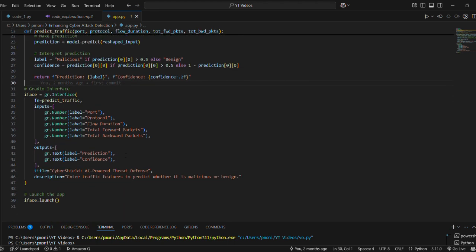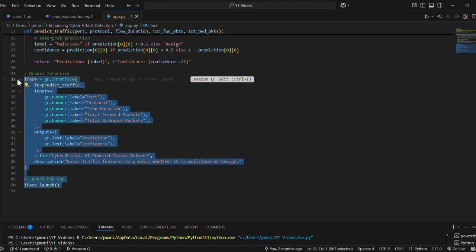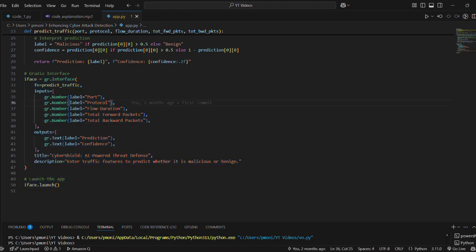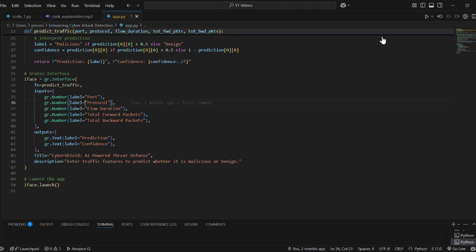Finally, the code creates a user interface using Gradio that allows users to input the 5 features of network traffic and receive a prediction on whether the traffic is malicious or benign. The interface is launched at the end of the code, making it easy for users to interact with the cyber threat detection system. Let us run the application and see the working in action.